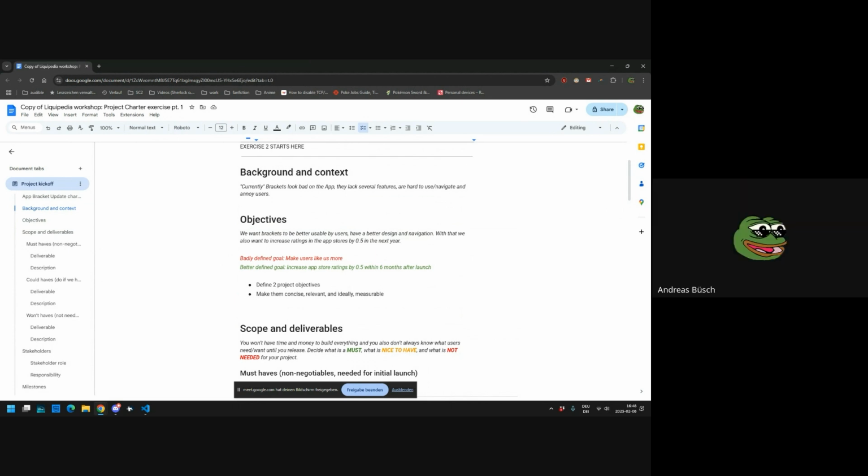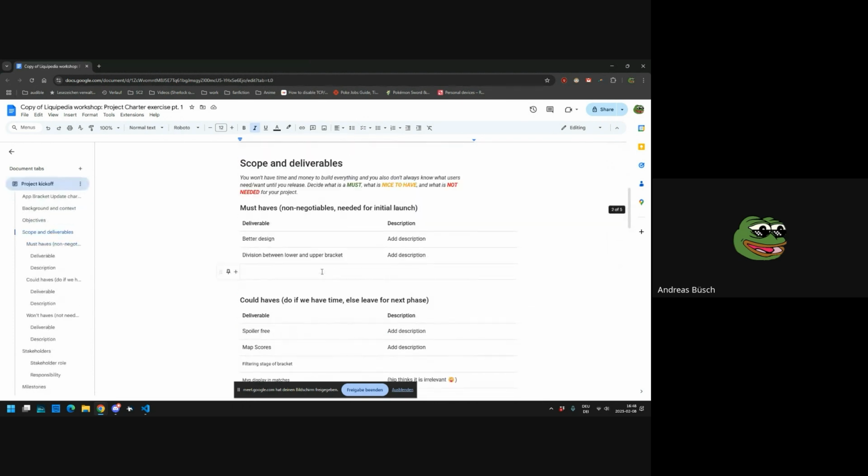So basically we said the brackets look not so good or bad and lack several features and are hard to use or navigate and annoy users. Objectives are basically to make the brackets better usable, have better design navigation, and also increase the ratings in the App Store. Okay.